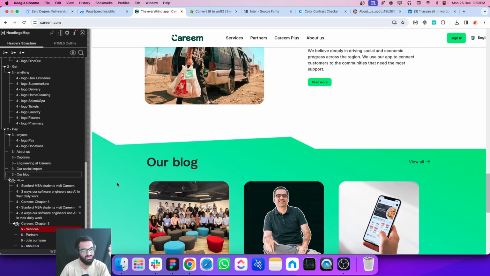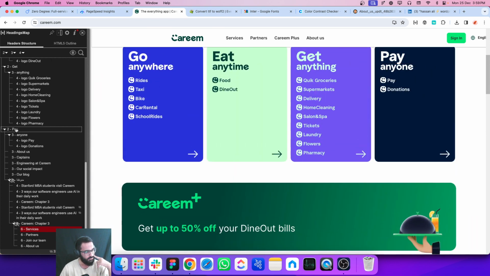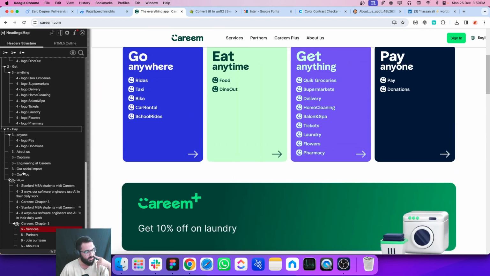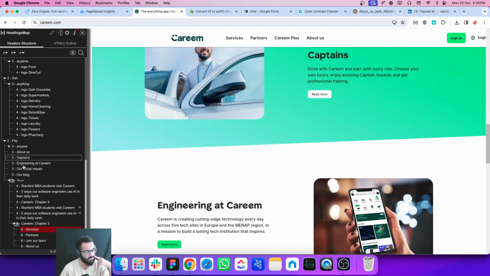Now you see the heading structure is very different. How will Google understand? Google will understand that there is a main heading called pay, and inside pay there are subheadings which belong to pay, that is about us, captains, which is not the case. So this is a bad structure.